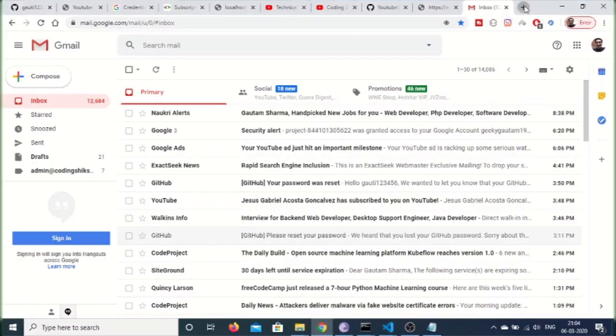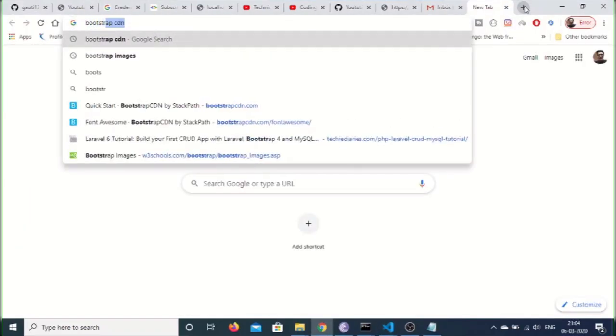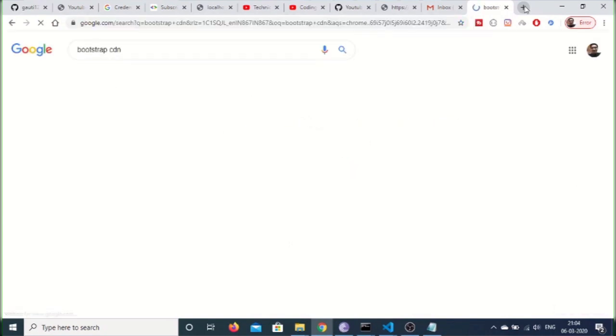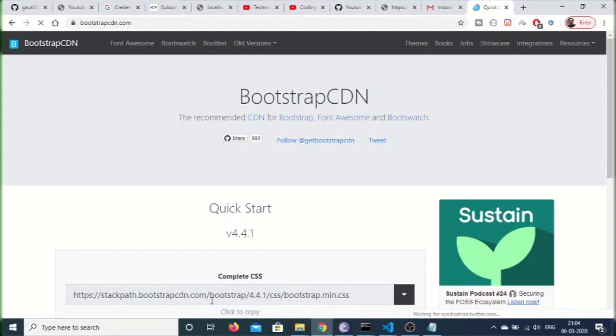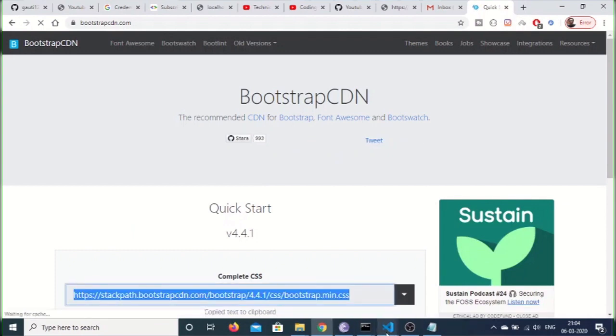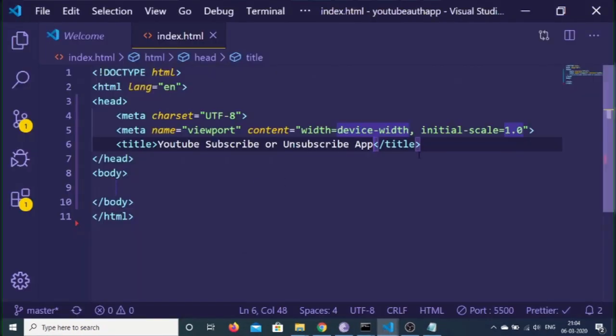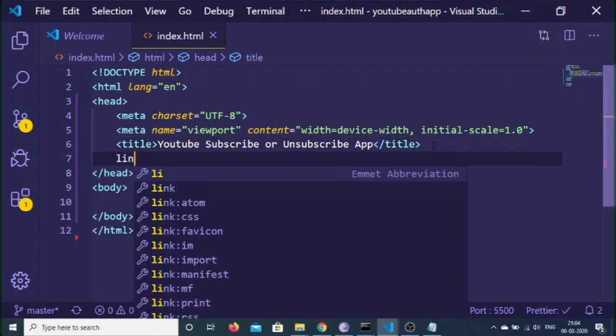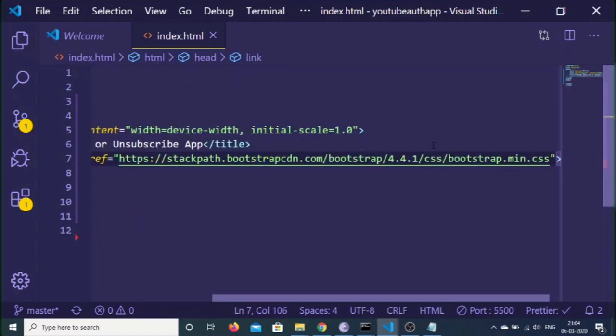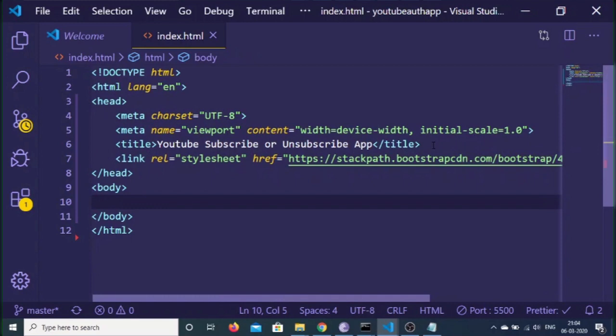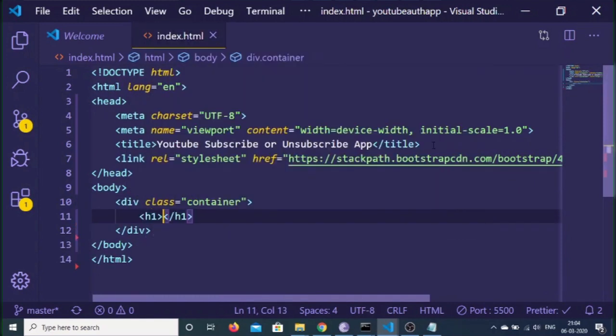For including Bootstrap, you can just type here Bootstrap CDN on Google, and the very first link which comes in, just copy the CSS. We only need CSS, and then make a link tag and paste the attribute to this. That's it. And now we will be using the container class for Bootstrap, and inside this we will be giving a heading of YouTube subscribe app.